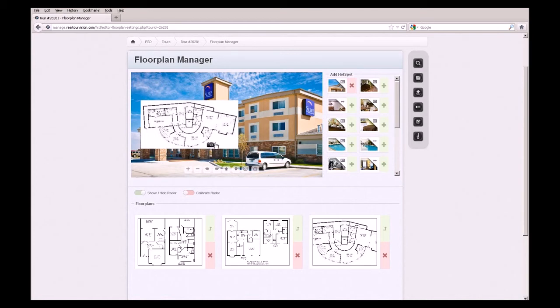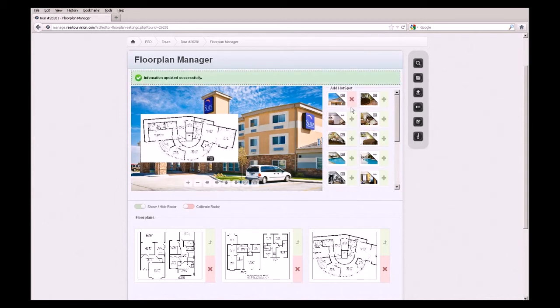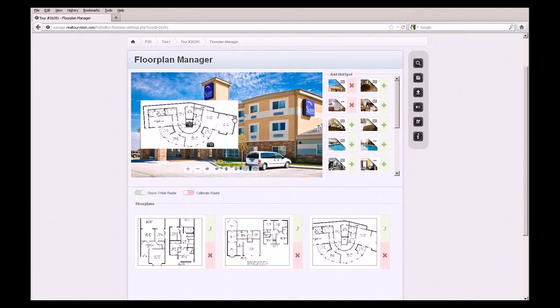Okay, now let's add another icon here. And this time let's add a panorama. So there is a thumbnail, and I know that this happens to be the lobby of the hotel. So I'm going to go ahead and add a hotspot on my floor plan for the lobby. I'll just click right on the Add Hotspot button there. And it puts, again, the camera icon right in the middle of the floor plan. So I'm going to click and drag that down to the location where the lobby is.